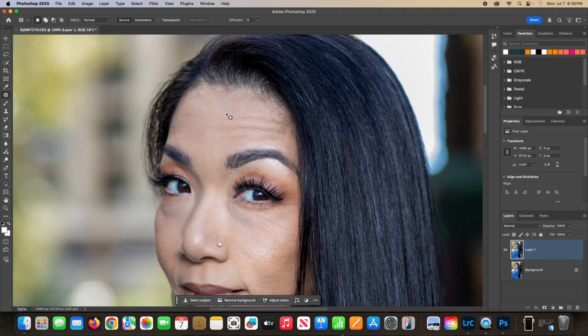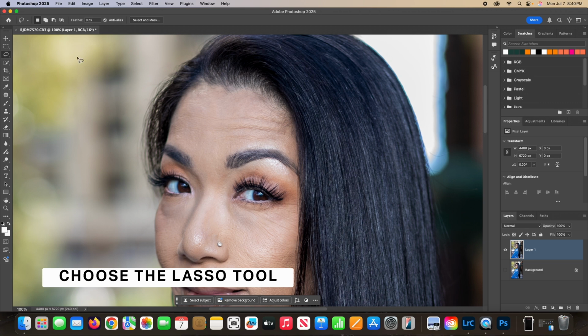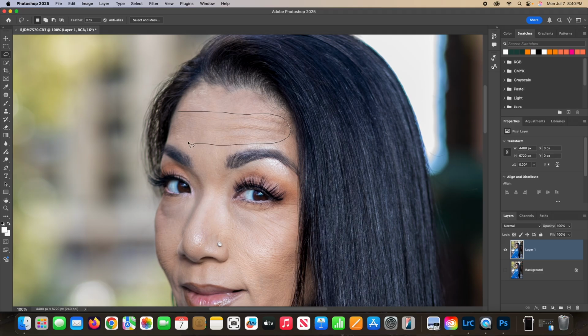I'm going to use the lasso tool to outline the area around the forehead and her mouth. The Generative Fill dialog box will appear. You don't need to add anything to the dialog box. It's optional. So what I'm going to do, I'm going to use the lasso tool right here, and I'm going to draw around this area for AI to do. And I'm going to hit Generative Fill, and I'm going to hit Generate.